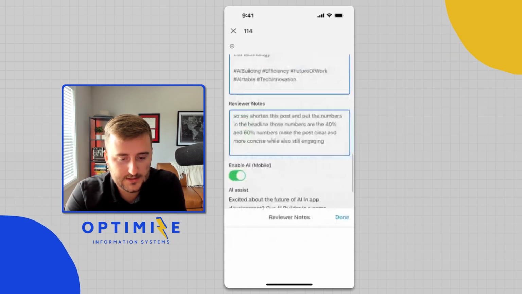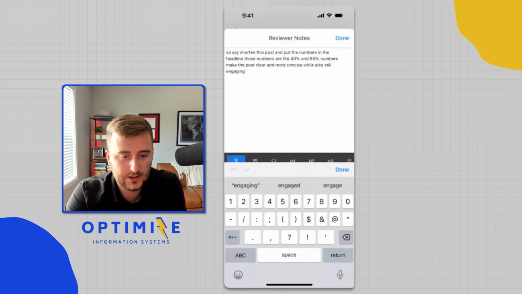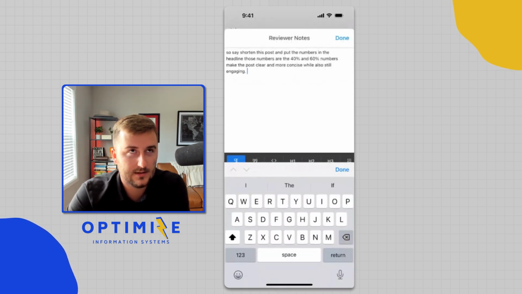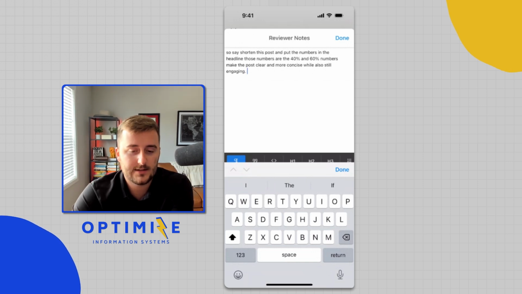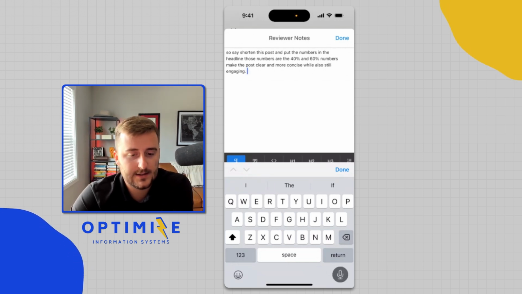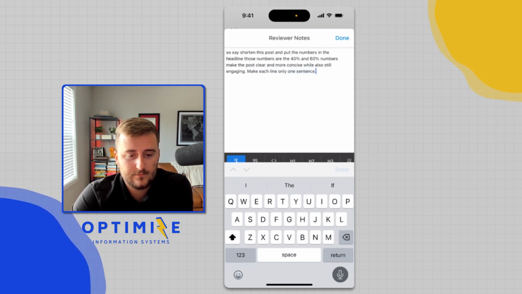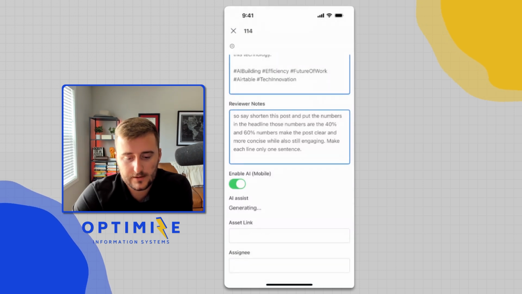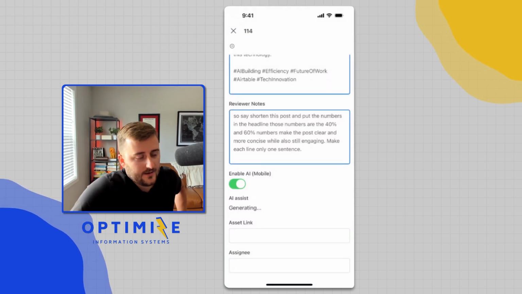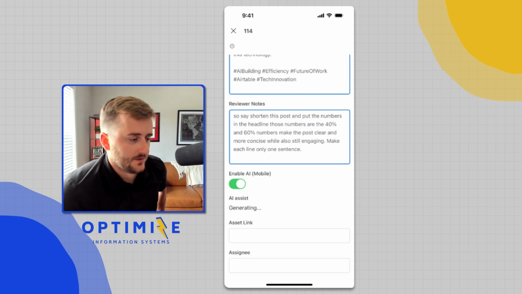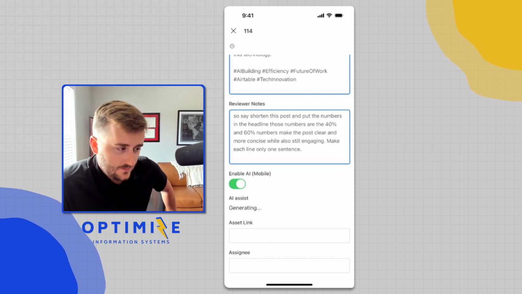It looks like what it missed there is it's not on one line anymore. Like each line is more than one sentence. So I'm going to go back into this and say, make each line only one sentence. I'm going to click done. Now it's going to be regenerating right now, and then it's going to be a nice post. So that's how I created this post.